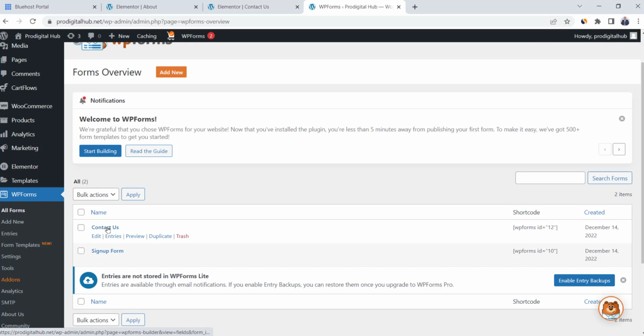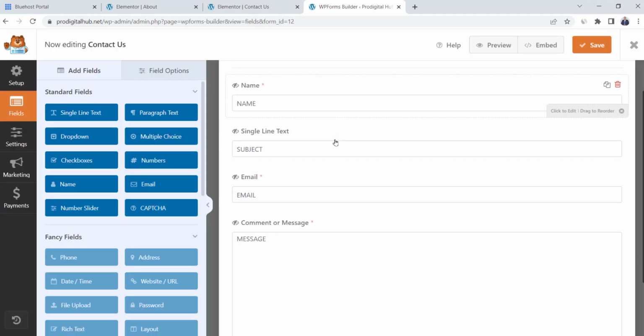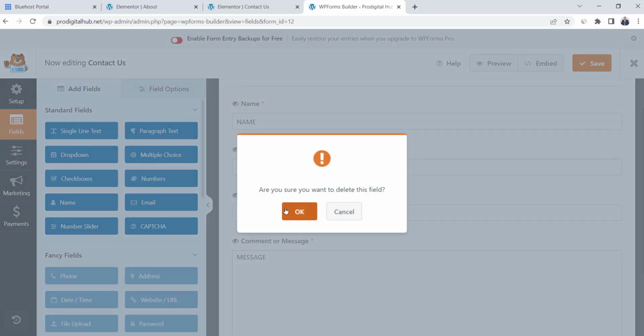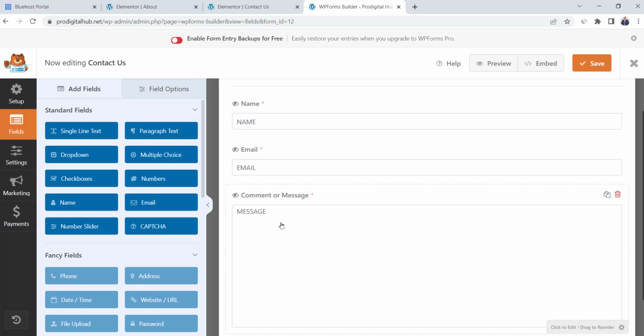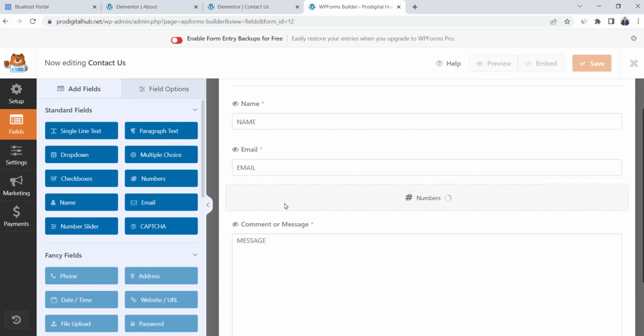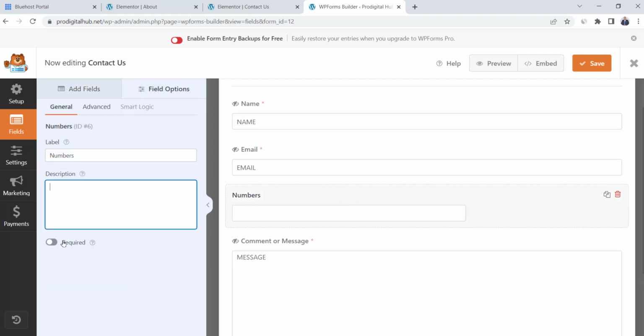Click on Contact Us. You can view and edit form fields from here. For example, if you don't want to have subject field, you can simply delete it. And if you want to add telephone number to the form, drag numbers element to the form, and then click on it. You can turn on required field, means that form will not be submitted without entering phone number.